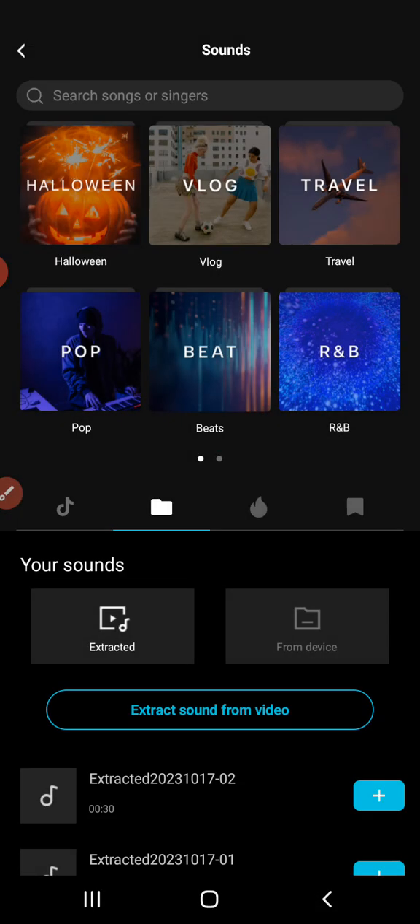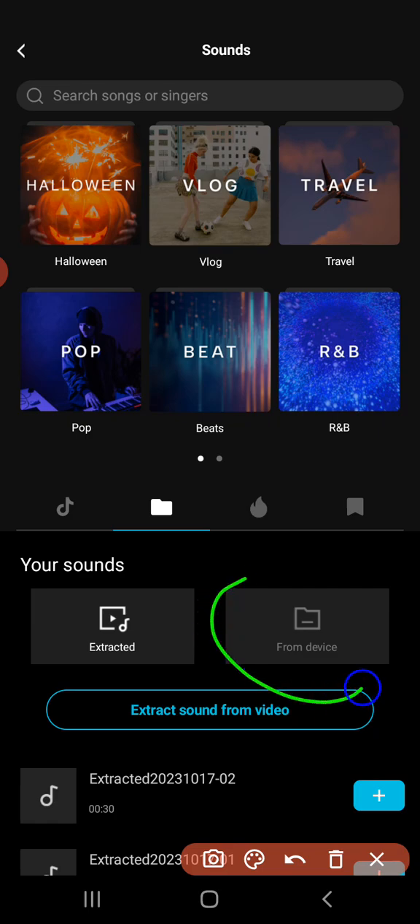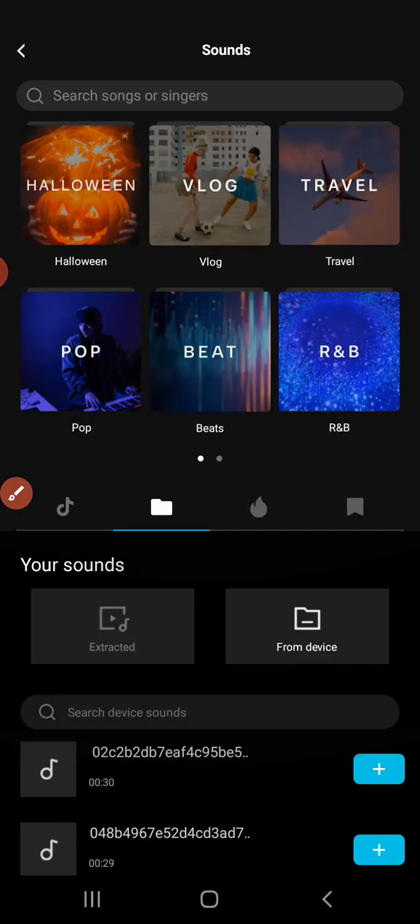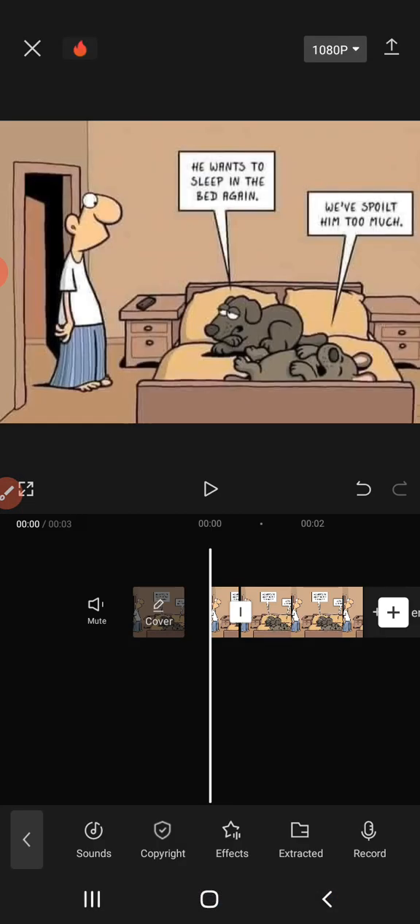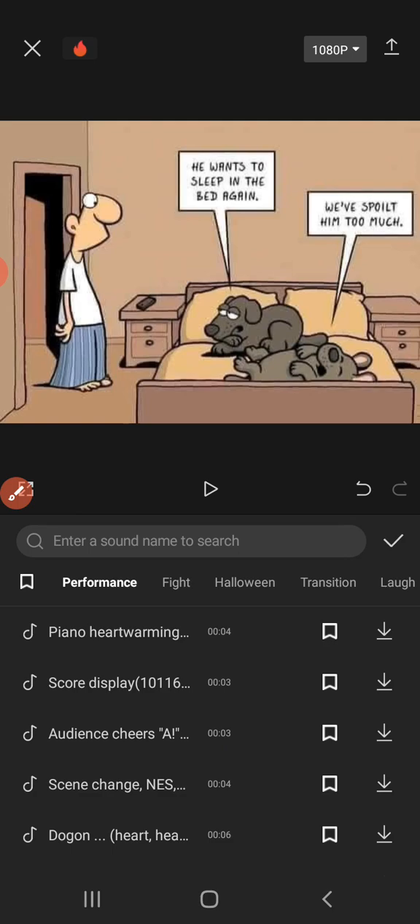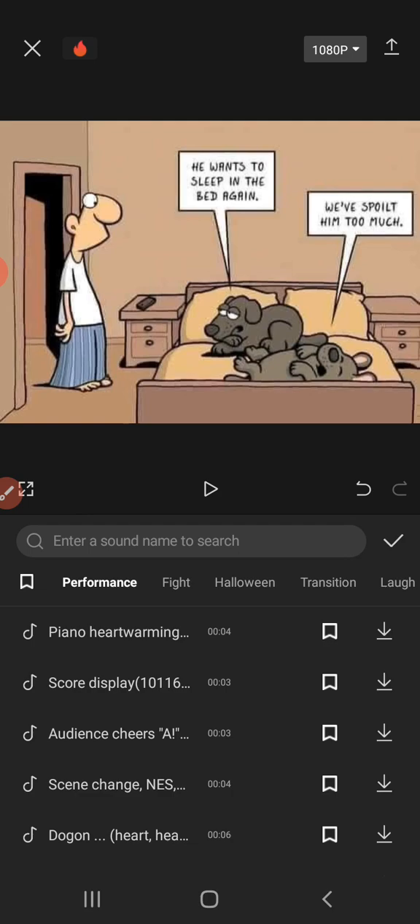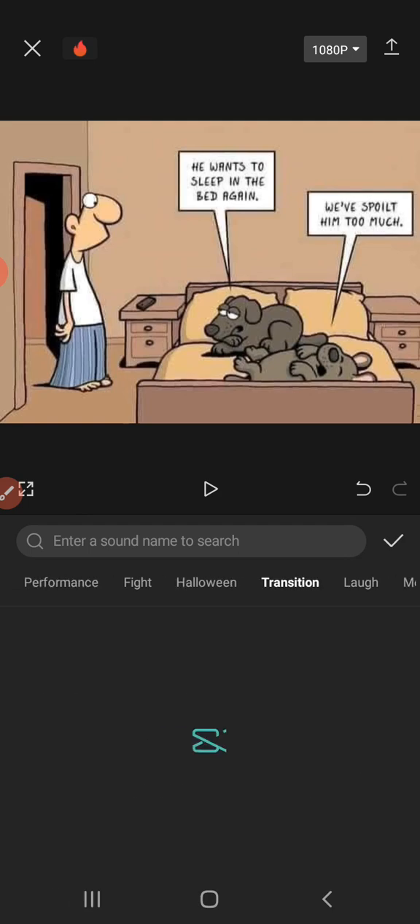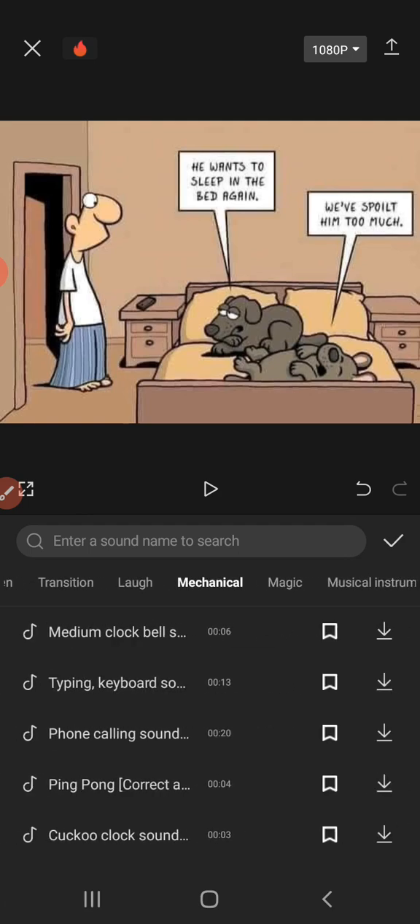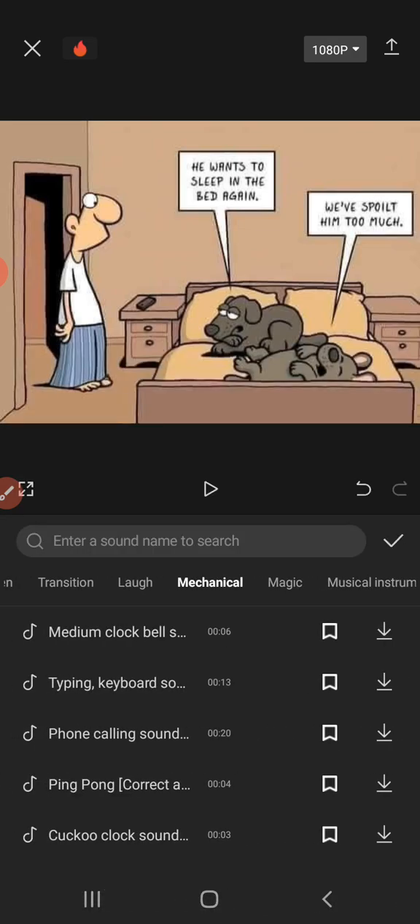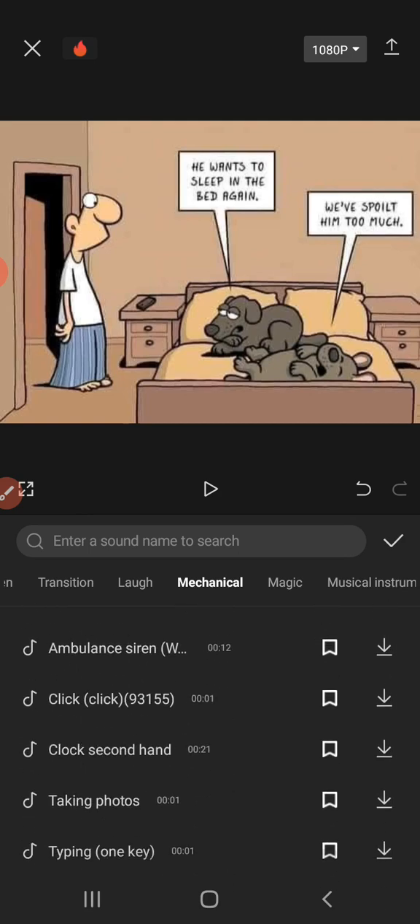Then if you want to import directly from your device, you click on from your device. Once you click on it, you can search for your sound and import. That's how to import sound on CapCut. Once you click on effects, there are different sound effects on CapCut. Let's say you want to give your sound some sound effects, like a pop sound effect, a clap of hand effect, a transition effect, a laugh effect. On each of these effect buttons, you can see there are different sets you can download.